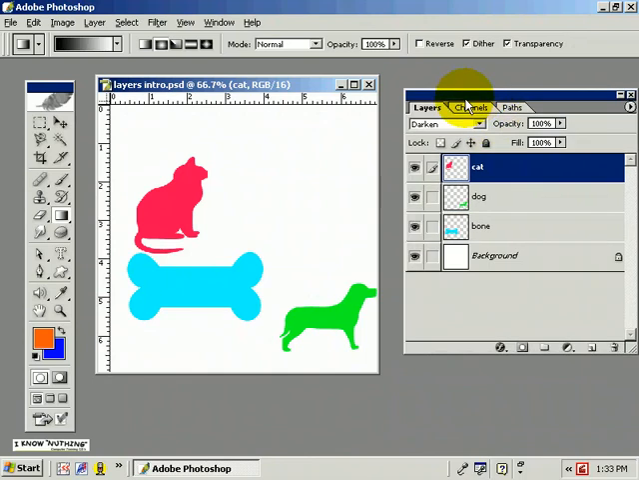Now, often enough you're going to have two layers that you want to move at the same time, like the cat and the dog. Now, what lets me know that I'm on this layer? This little paintbrush right here is what indicates that I'm on this layer. This is the layer that I'm working with, and this is the visibility. These control the visibility.